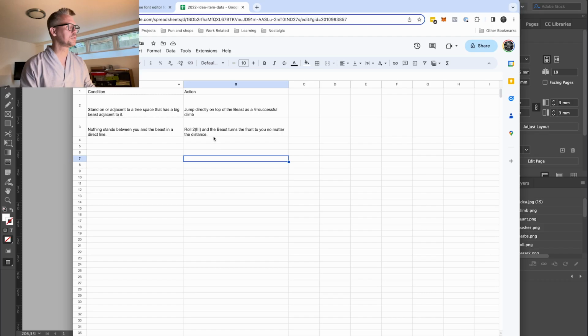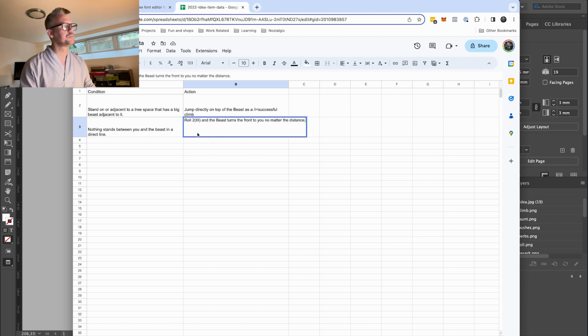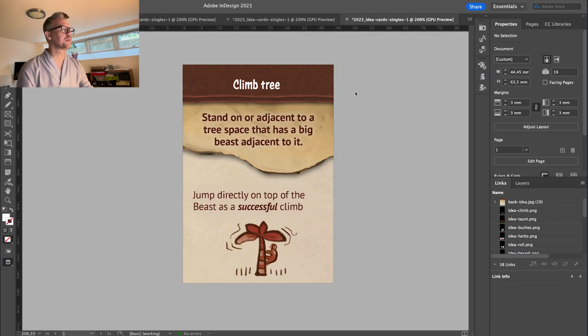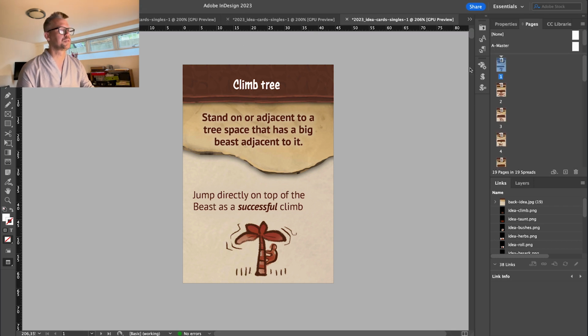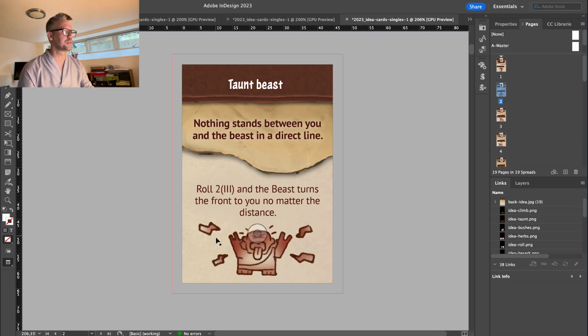So you see in the sheet that I here say roll 2 dice of 3. I would like this to be an icon in the actual card, on the actual cards. So how do you do that? Let's go to the next page where I have this set up.